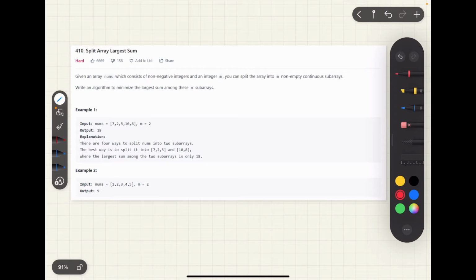So the problem says that we have been given an input array and we have been given a value m, and now we need to break this array into continuous subarrays, such that the number of subarrays is equal to m, and the largest sum among all these subarrays. So each subarray out of these m subarrays will have a sum. So the largest sum among all these subarrays should be minimized.